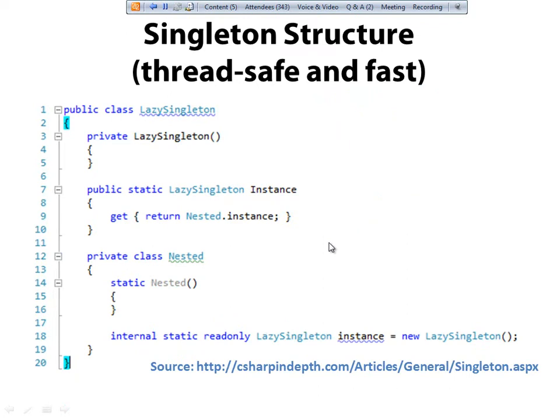Now here's an example of how you would do a singleton in such a way that it was both thread safe and fast. This is actually something John Skeet has written a fair bit about, and this code is taken from an article that he wrote, the source of which is down here. And this is obviously the most intuitive way that any of us would implement singleton with our knowledge of C#.